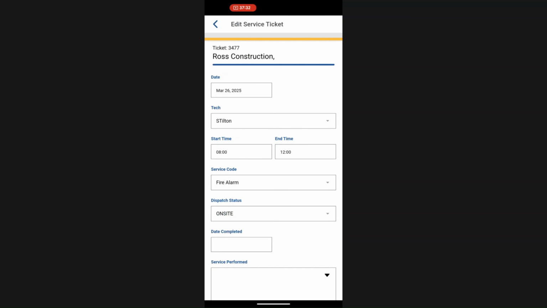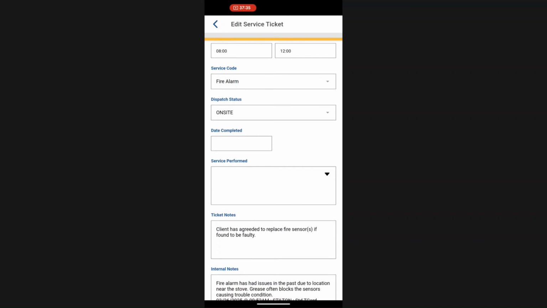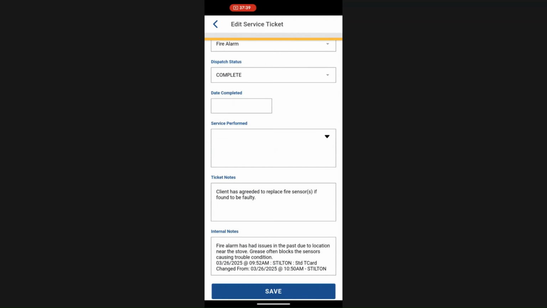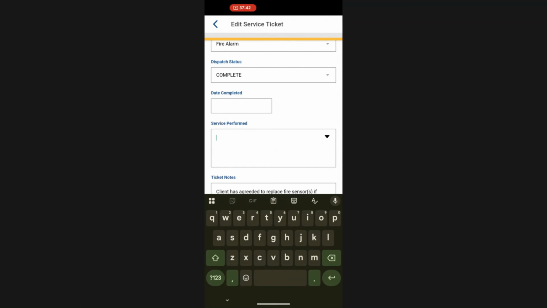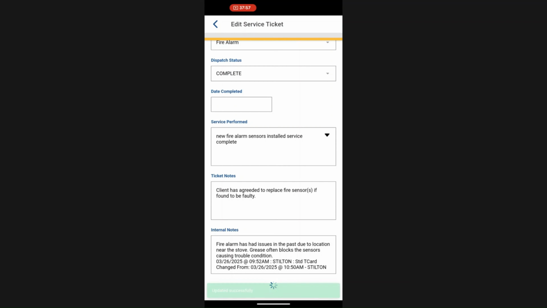So if you needed to, for example, add a technician, you can do that. If you needed to change the service code, maybe it's to say complete as we complete the job. You can add in your service performed, whether you manually type it or use your talk to text feature. New fire alarm sensors installed, service complete. I can also update any ticket notes or internal notes. We'll let that save.